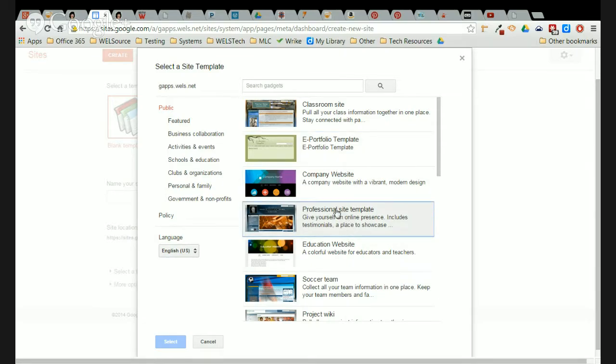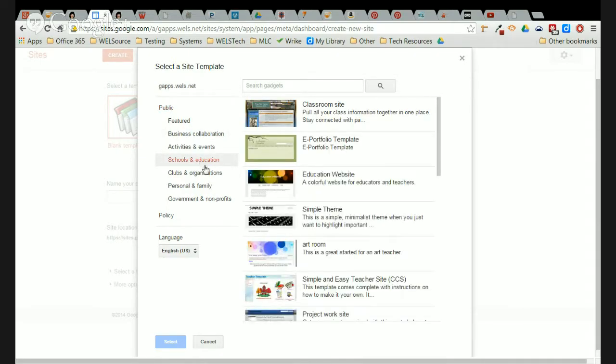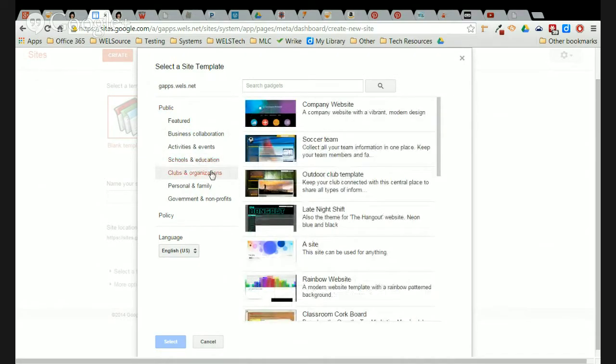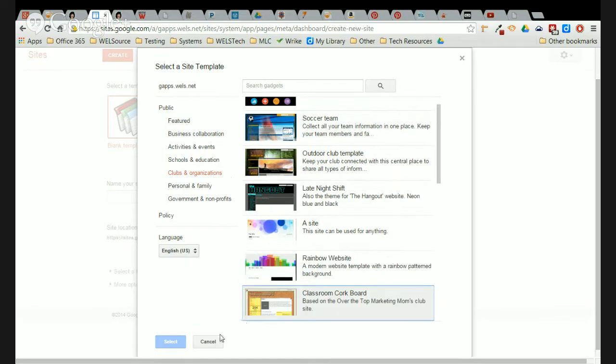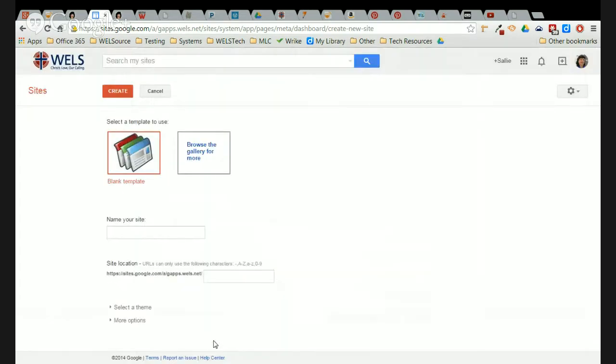And you could select one of these templates, and there's all different kinds. There's templates for schools and education, for clubs and organizations. So if you really wanted to make a website for your soccer team, for instance, there's a template for that. And then it would give you a design. It would give you a page named coaches and one named schedule and things like that. And it would have all of that set up for you. So it's a way to create a site really quickly and easily.